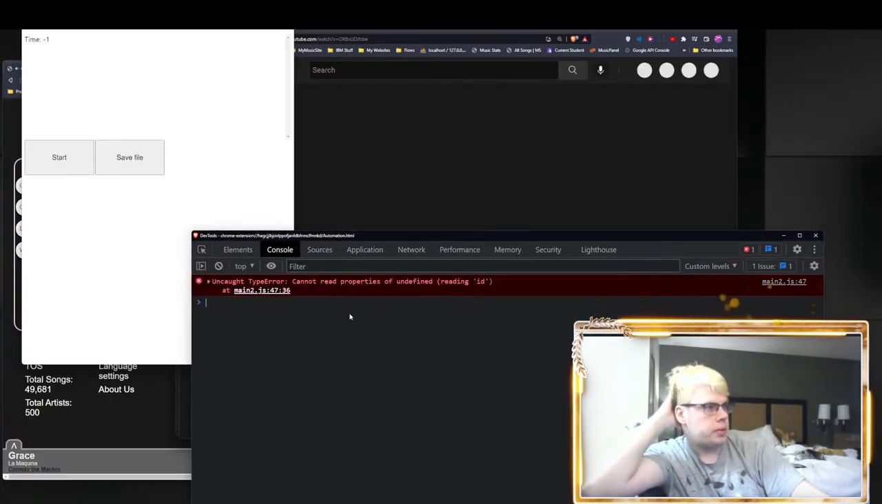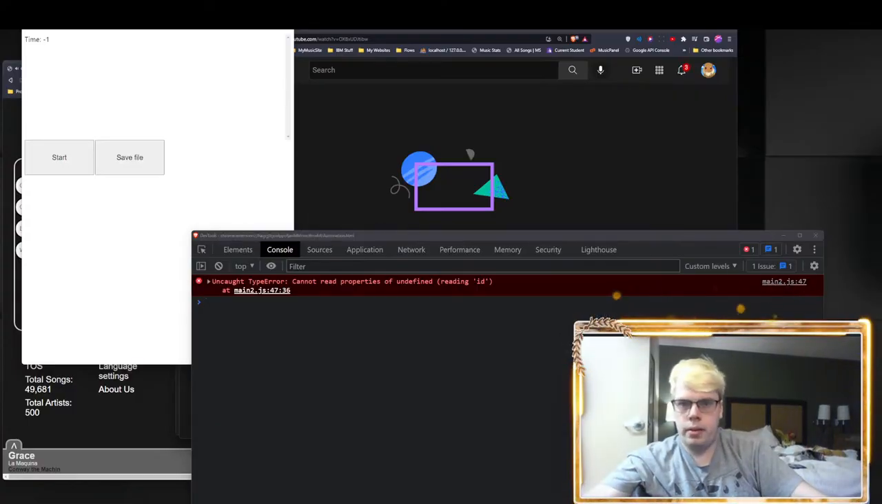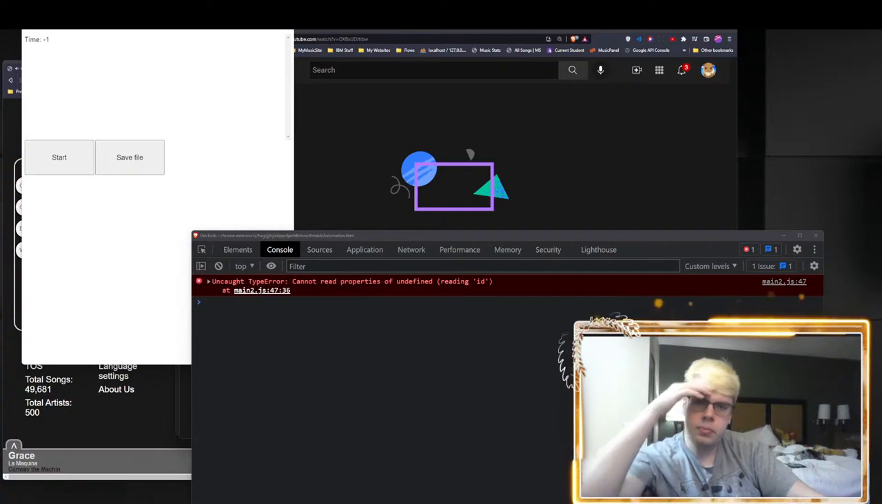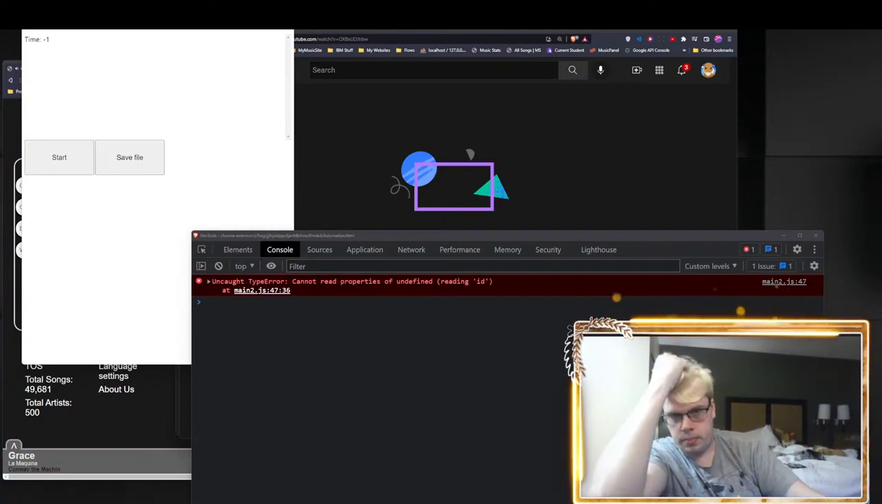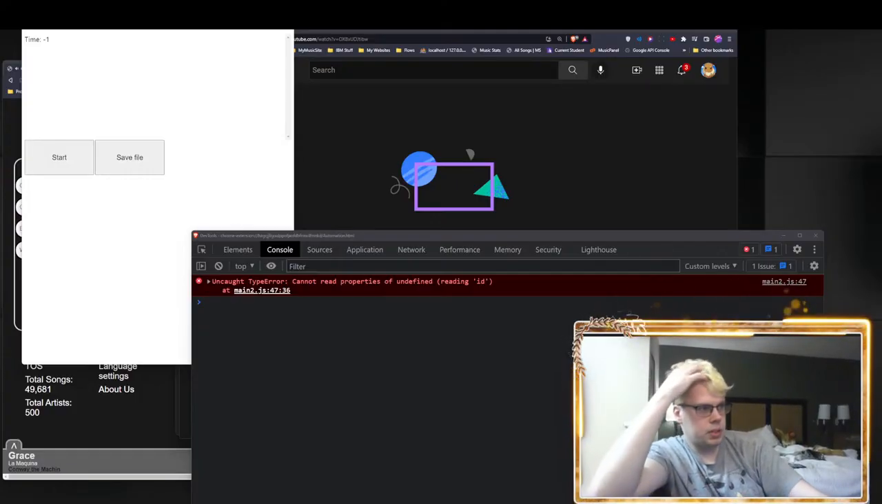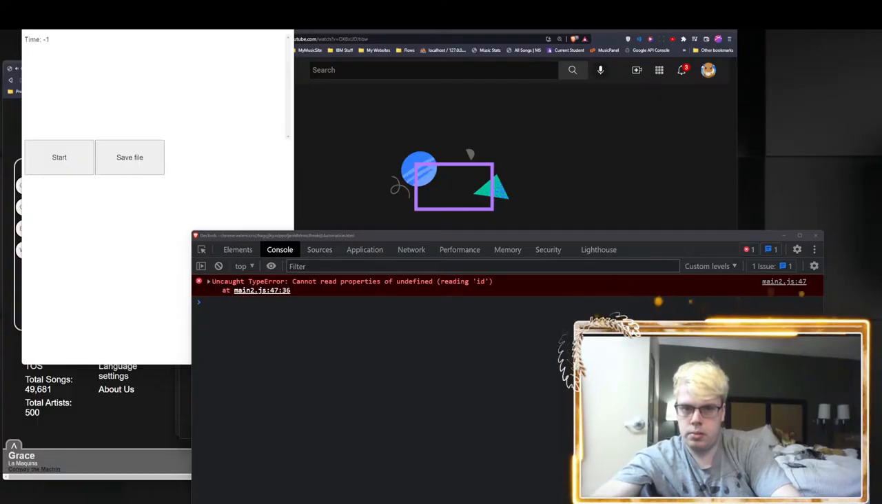Not every property is of undefined ID. And then instead of 30, I'm gonna do 35, because I realized it's still a bit long here. Not every property is of undefined ID. Okay.